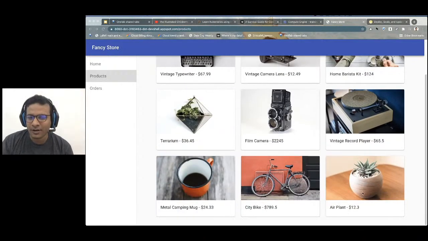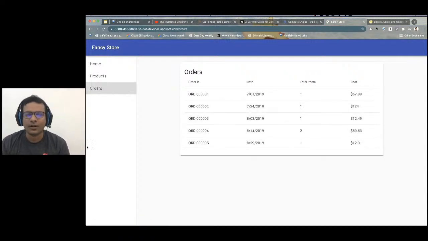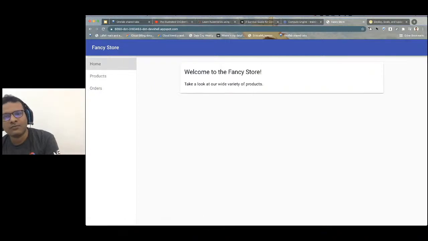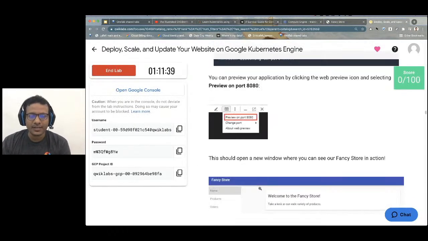So scrolling down, we have air plant, metal marks, and if I put some orders here, as you can see, this is quite a fancy application. Last time it was just hello world and how you doing. That was the last application. Okay, so the monolithic application has started.